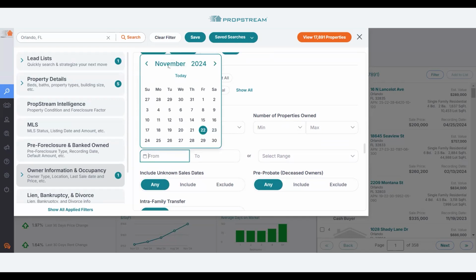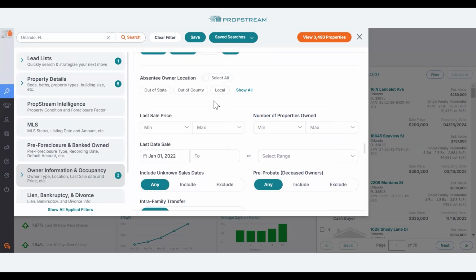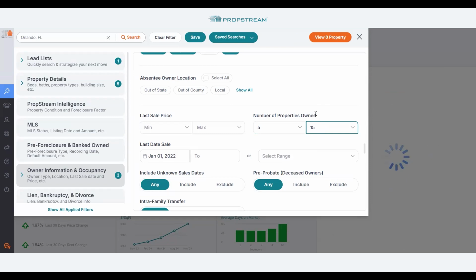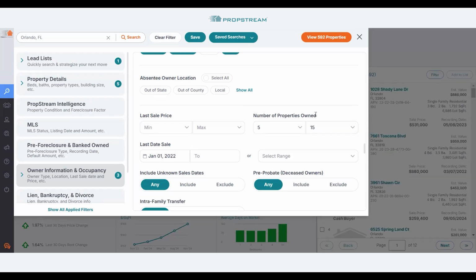Another cool feature is the number of properties owned filter. This will allow you to find a buyer who has multiple properties. For this example, I want a buyer that has 5 to 15 properties under their portfolio. Now I can hit close at the mid-top corner and my unique cash buyers are here on the right-hand side.